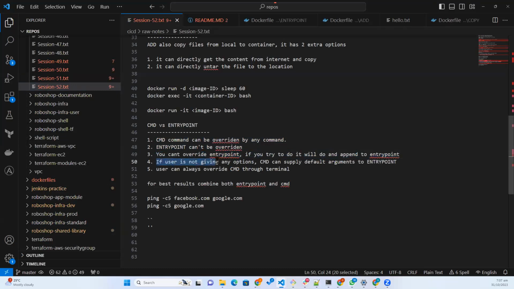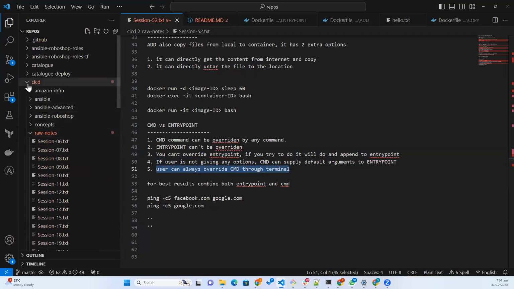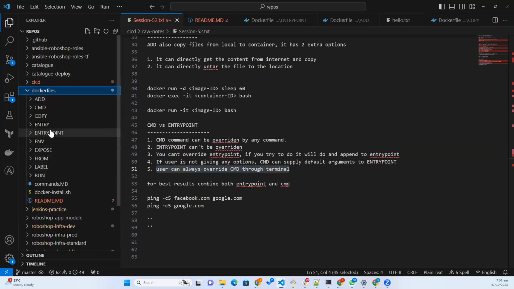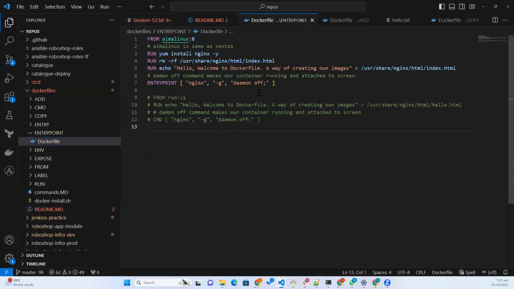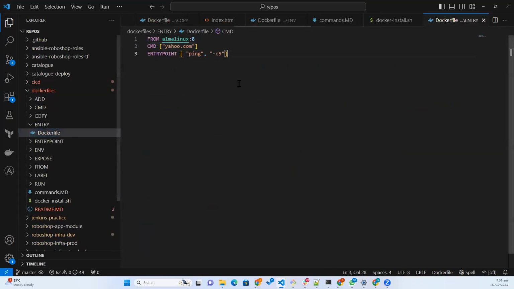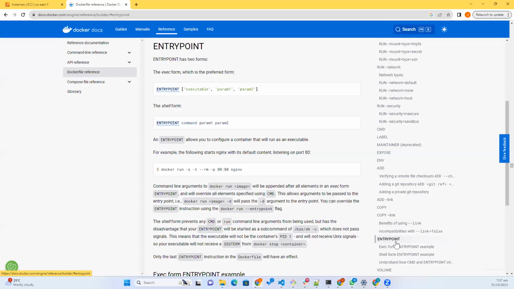So CMD and ENTRYPOINT we use basically together in a way that CMD can supply the default arguments and the user can always override that through the terminal. So yesterday we have seen the best example. So here CMD is supplying the default argument yahoo.com, but the user can always override the CMD. So that's what we say, right? The CMD command can be overridden. So these are the instructions we discussed till yesterday.